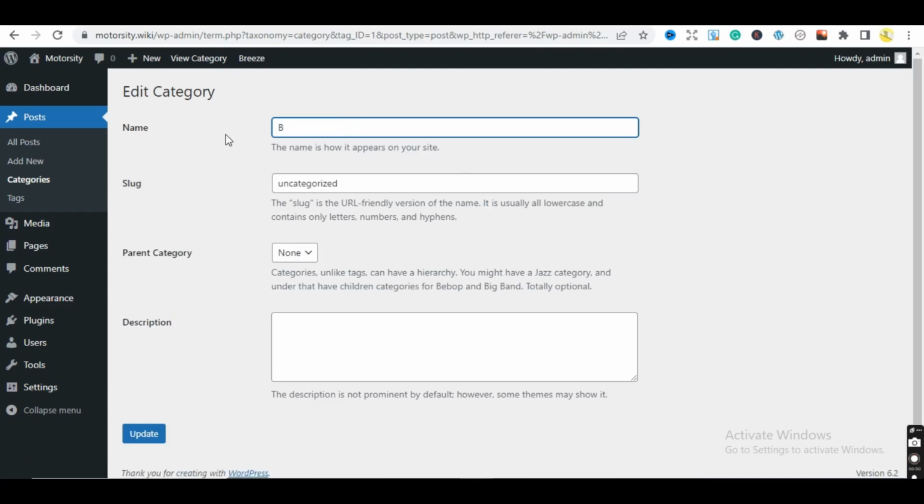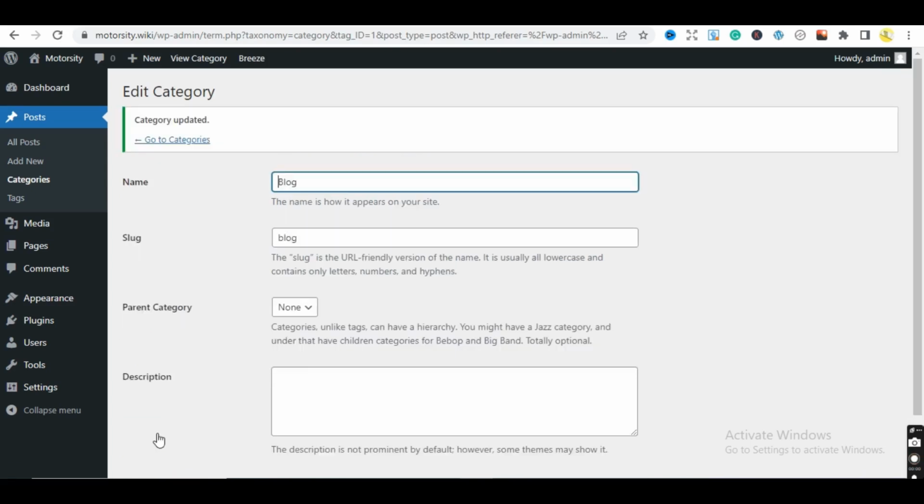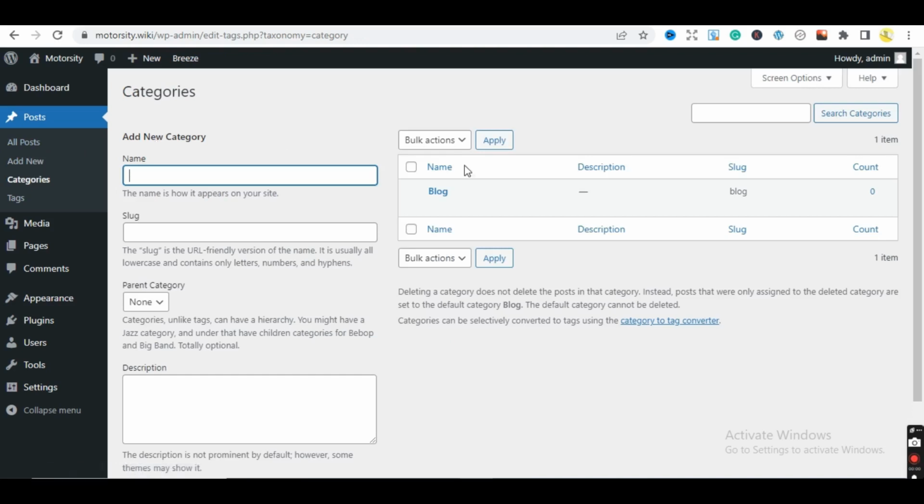Set it as blog, and then the slug, I'm also going to set the slug as blog. Then I click on update. So any article we publish now will fall under this blog category. So that is it. You can see we have blog here now.